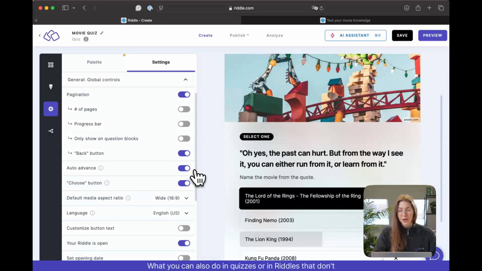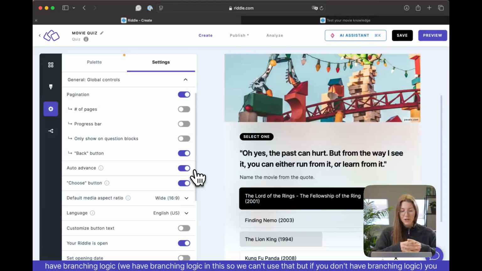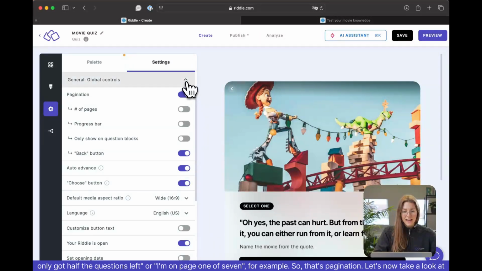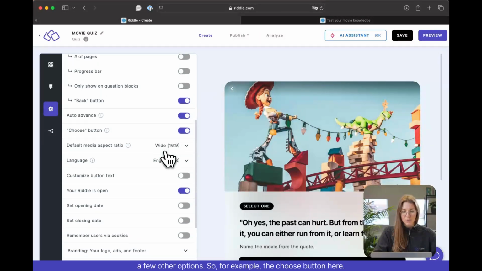What you can also do in quizzes or in riddles that don't have branching logic, we have branching logic in this, so we can't use that, but if you don't have branching logic, you could also set up the number of pages or a progress bar, which would mean that at the top here you could see how far along you are, which might be useful especially with a longer quiz, so that your audience know, oh okay, I've only got half the questions left, or I'm on page 1 of 7, for example. So that's pagination. Let's now take a look at a few other options.